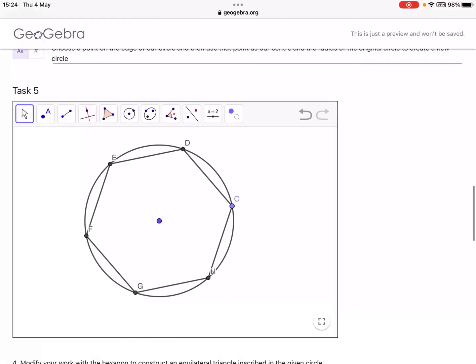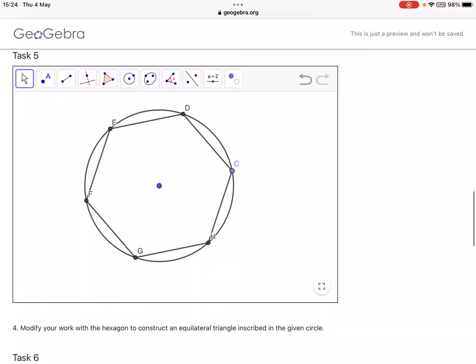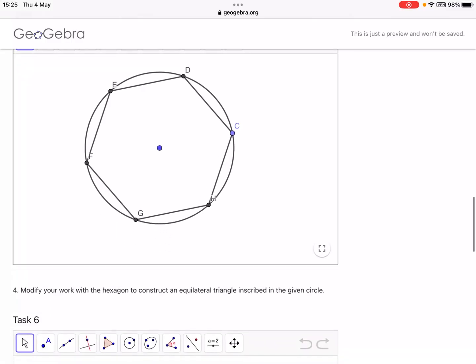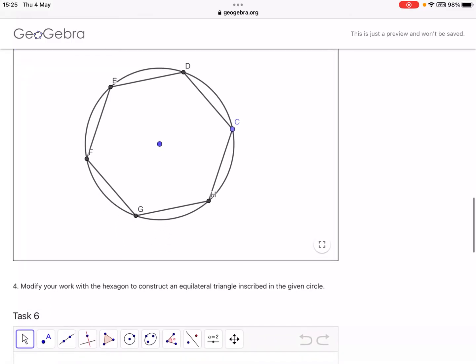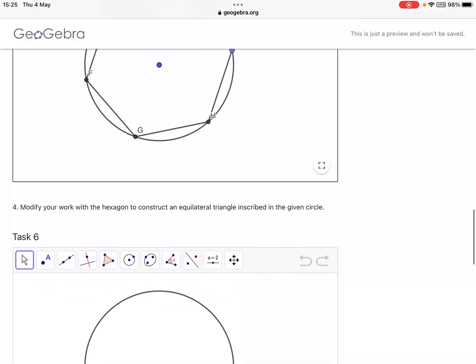Now our next task is to modify the work that we just did, but rather than building a hexagon, we're going to construct an equilateral triangle inscribed in the given circle. It's a very similar construction to what we just did, but rather than having all 6 vertices for the hexagon, we only need 3 for the equilateral triangle. So it's a little bit simpler.